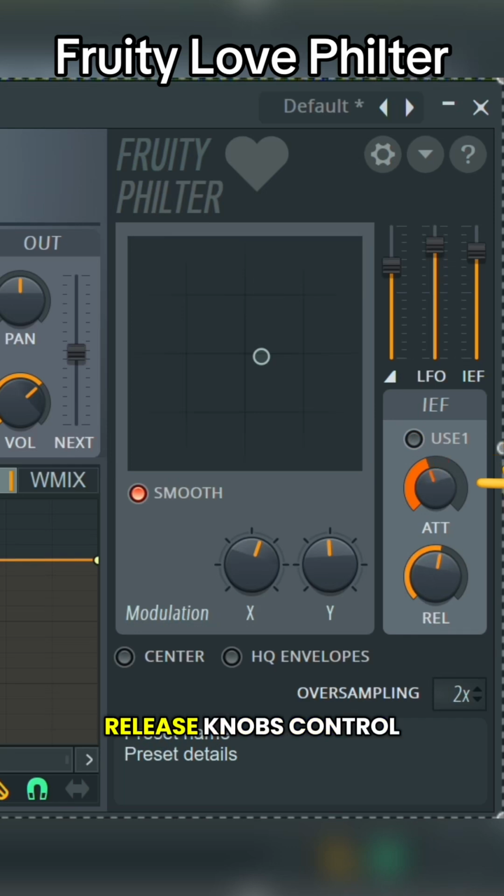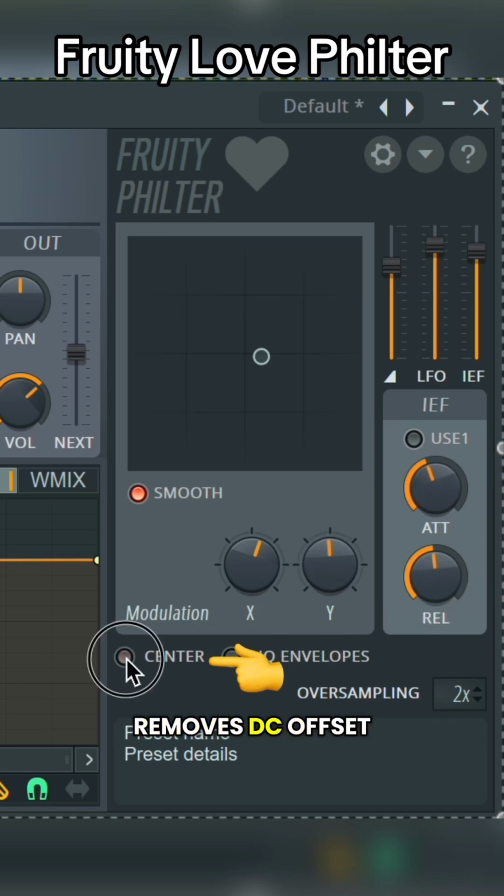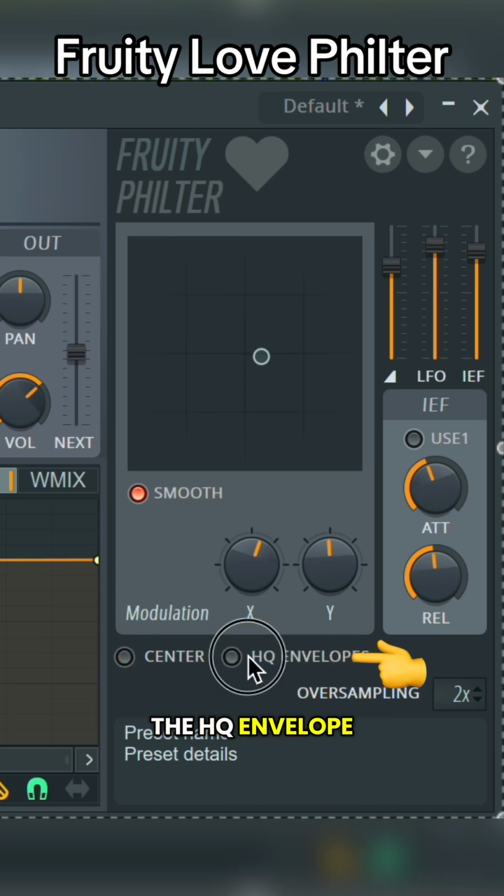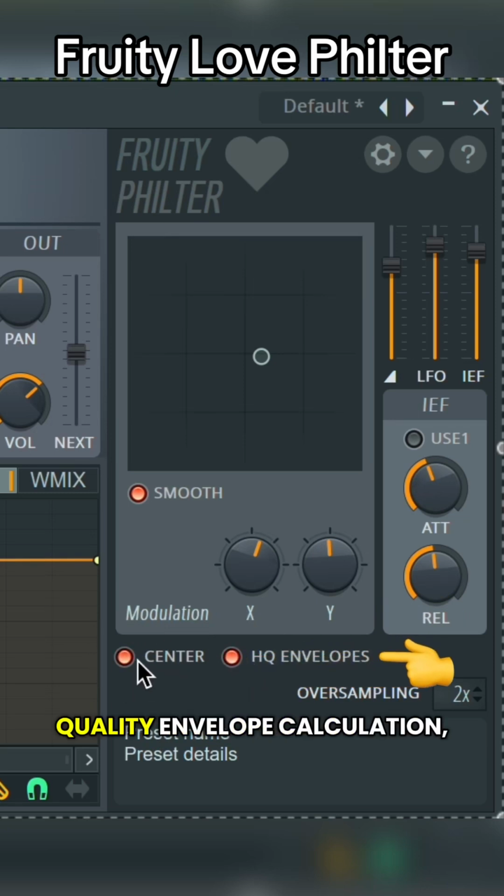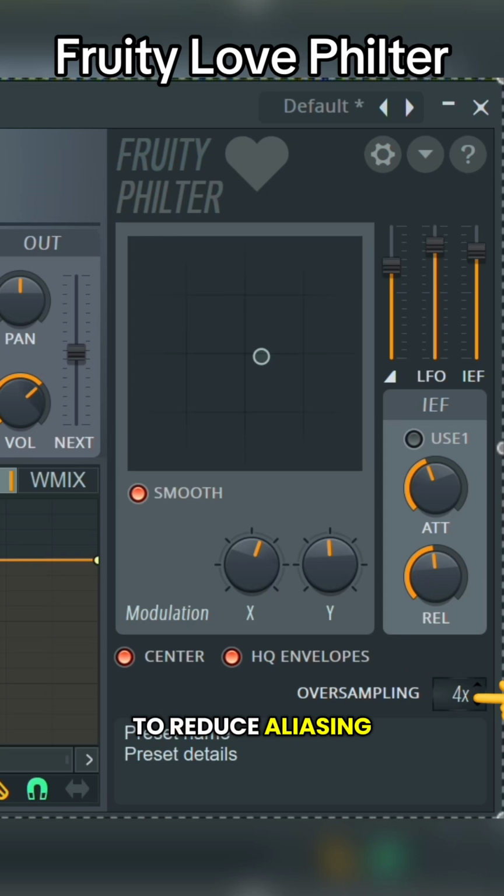The Attack and Release knobs control both for the IEF. The Center button removes DC offset, which helps prevent unwanted low-end rumble. The HQ envelope button induces higher quality envelope calculation, which makes it smoother but uses more CPU. Oversampling is used to reduce aliasing or artifacts, but uses more CPU.